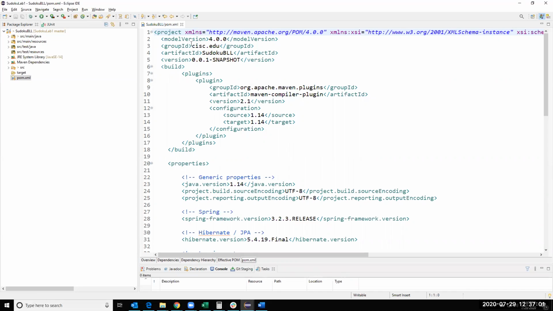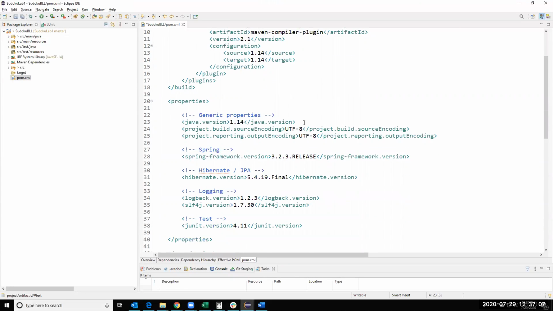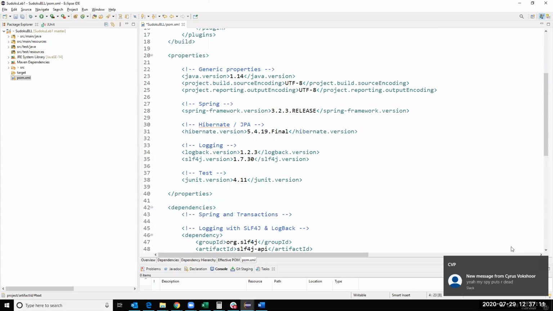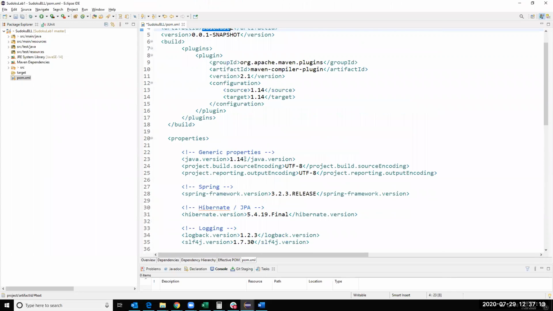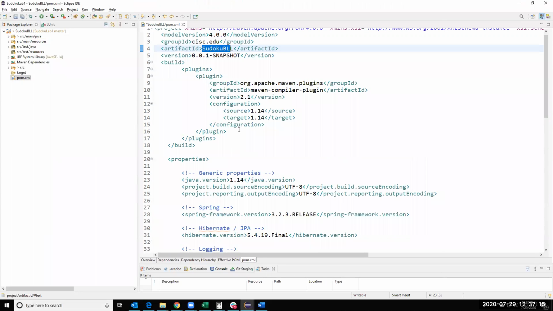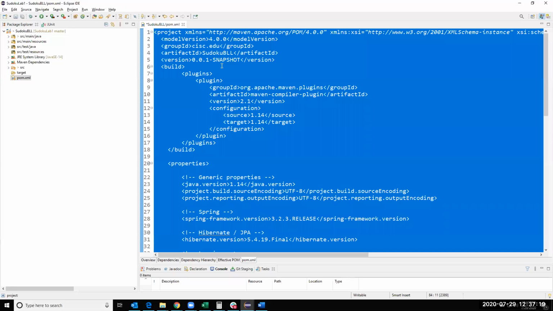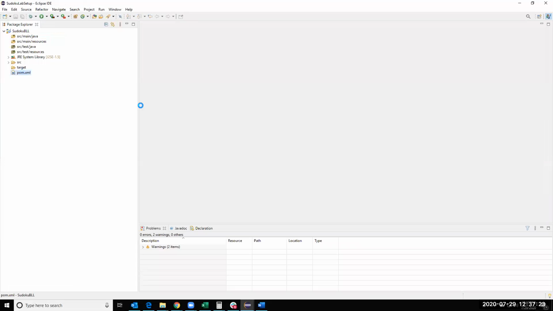You notice the group ID and the artifact ID is there. It also has some other stuff. And again, I'm going to skip over what other stuff is and explain what Maven does later. But just for now, I'm literally going to copy, and I'm going to go back over to my new project.